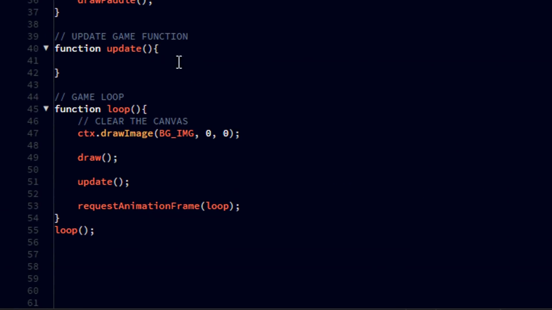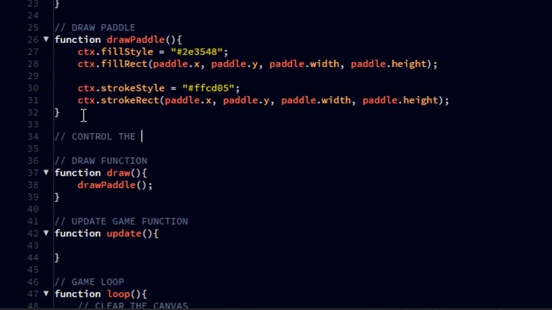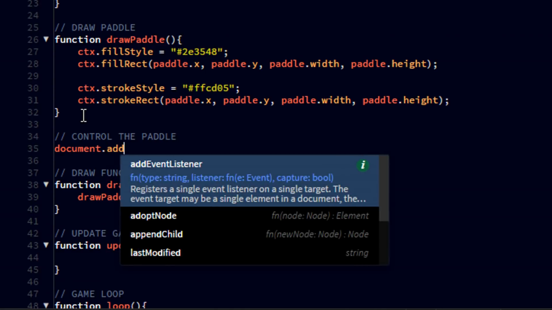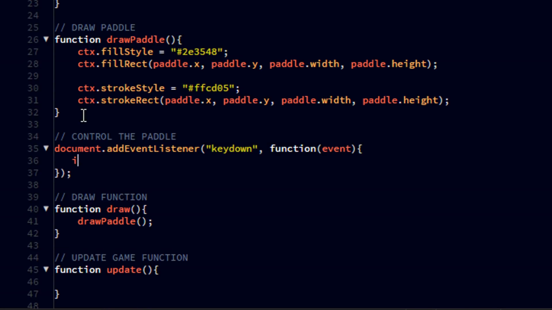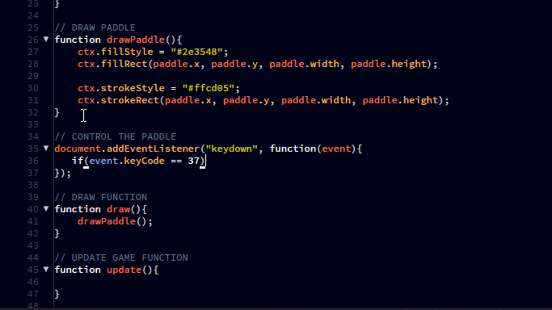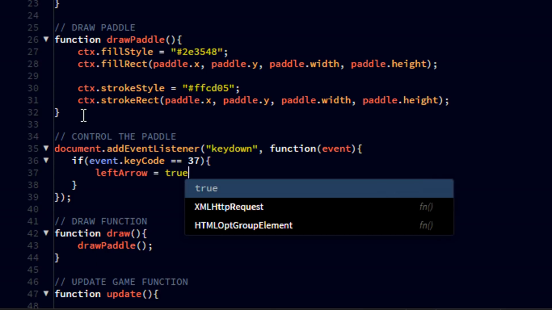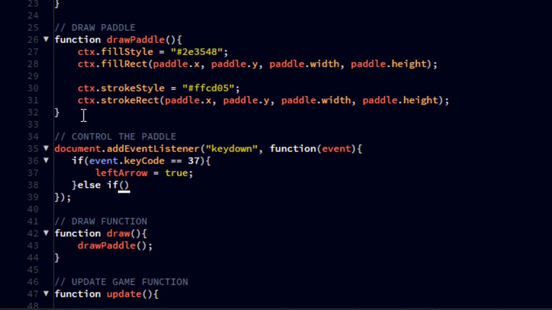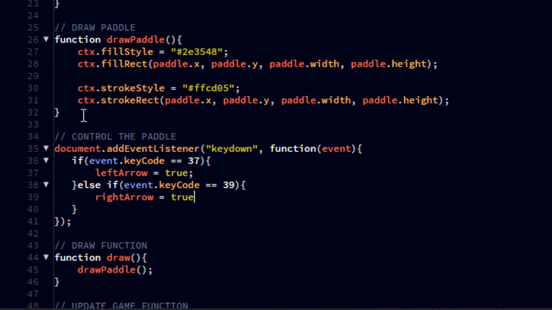Let's now go and control our paddle. So here I will add a comment, control the paddle. I will add an event listener to my document, which is on keydown. So every time the user presses a key on the keyboard, it will fire this function. Then inside I will say if the event.keyCode is 37, so if the user pressed the left key, I will set leftArrow to true. And else if the keyCode is equal to 39, I will set rightArrow to true.